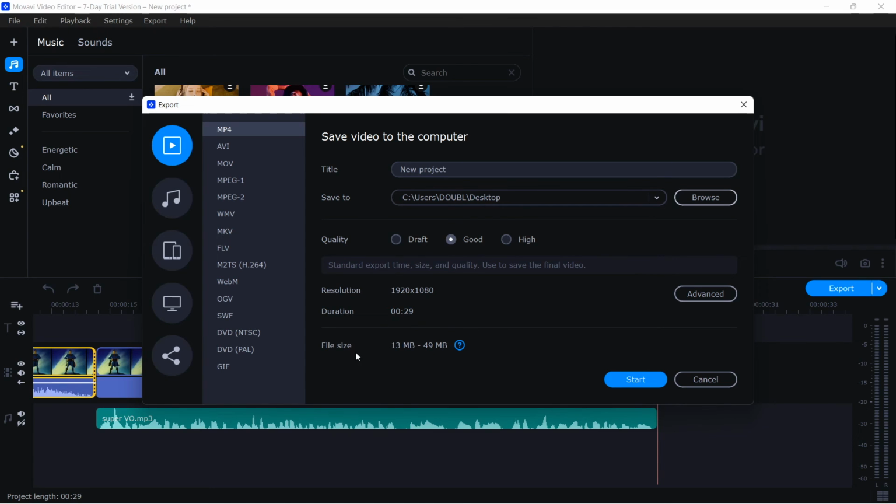In this estimated file size, under this format that we're going to be exporting at, which is MP4, this will be 13 megabytes to 49 megabytes. This is an estimation and won't be the full size. So if you are struggling for size, really 49 megabytes shouldn't be an issue. This is quite a small file for the video that we're exporting.